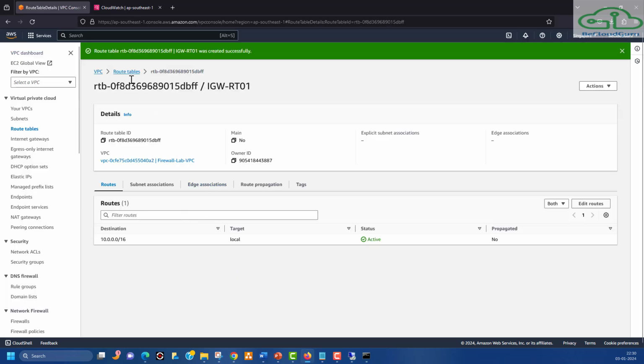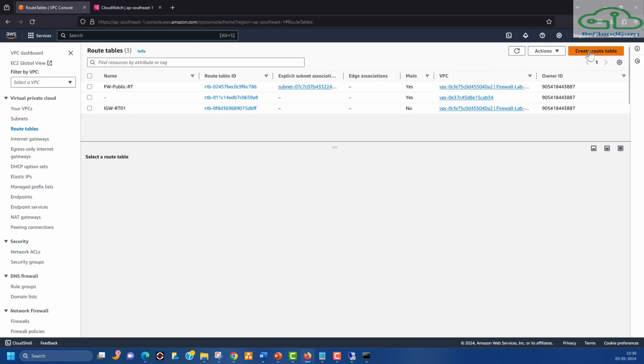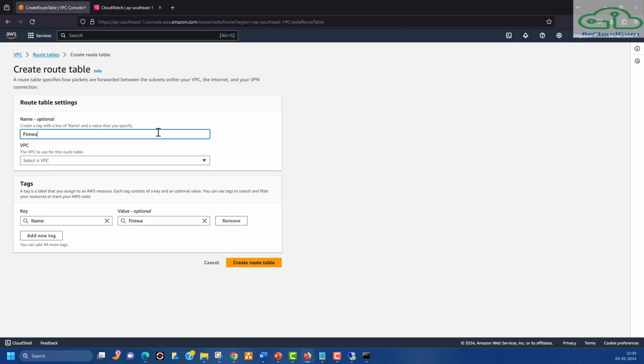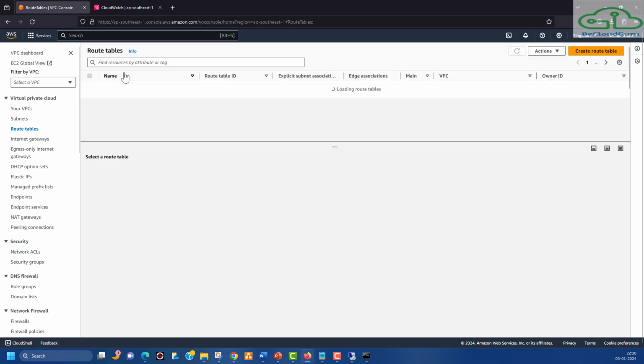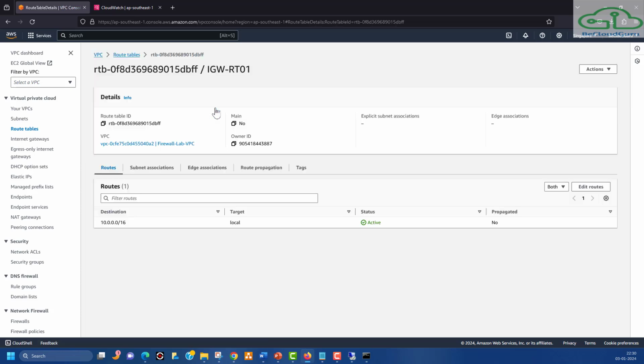So this is one route table I have already created. Let's go back again and create one more. This time I'm going to call it firewall route table 01, again in the same VPC. Click on create. Now let's quickly change the routing. This is very important. Let's go and change the routing for the internet gateway.